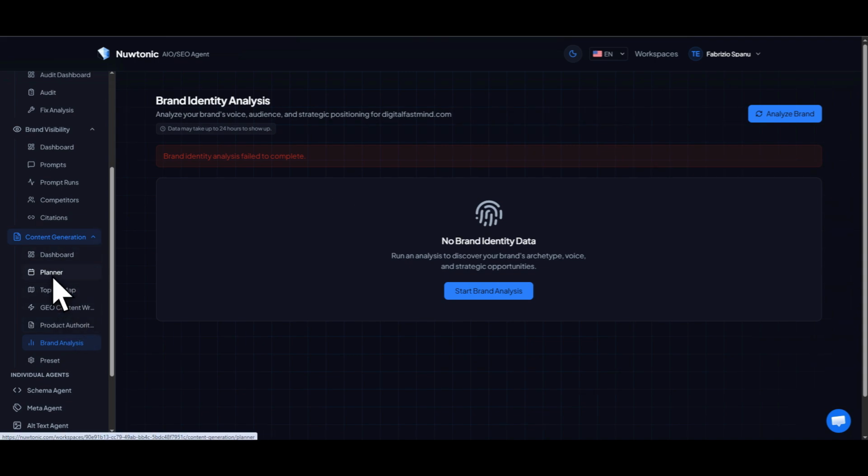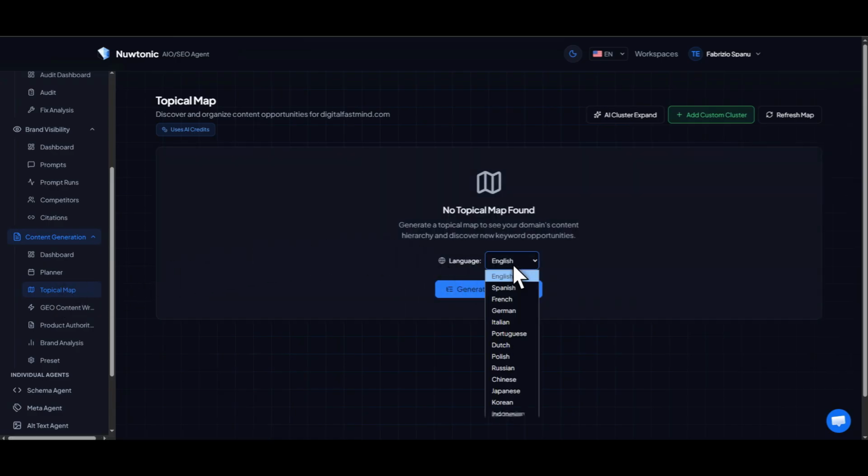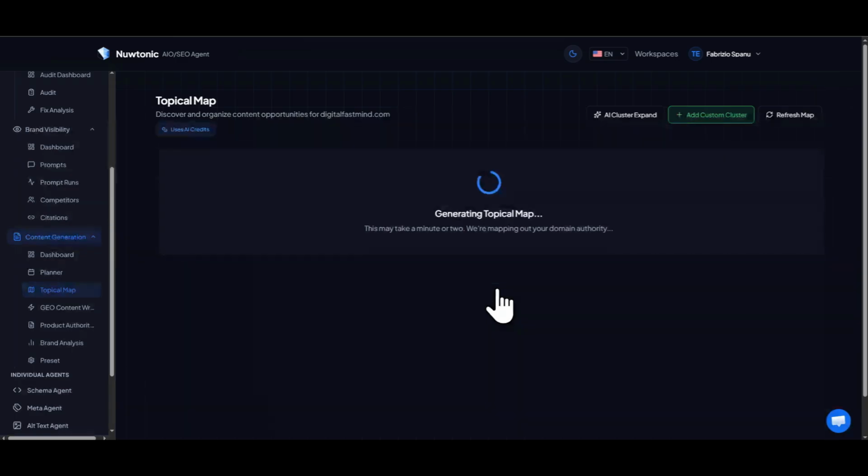Let's go forward. We got a planner, and we can generate content and plan it and schedule. We got a topical map here. I will generate it in English. Let's see how it does. And it says clearly it uses AI credits, so we need to keep an eye on our credits. It's now running. Overall, the performance has been pretty slick, pretty fast. Nothing to complain about.